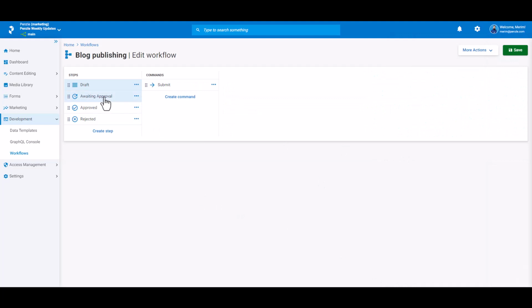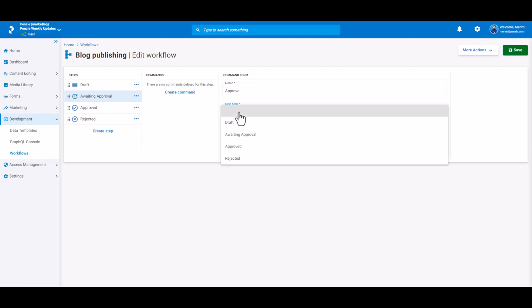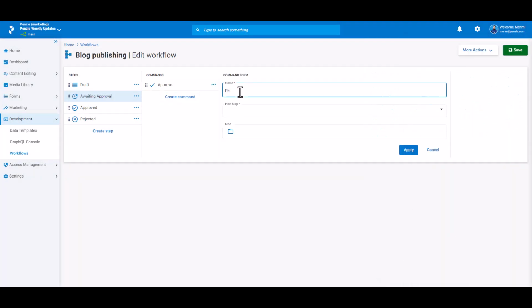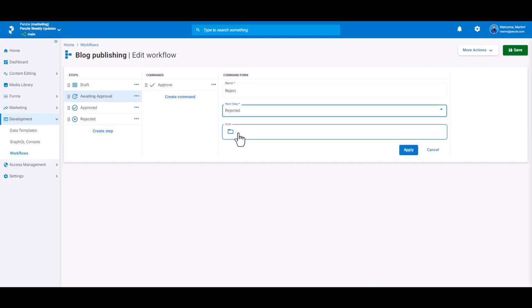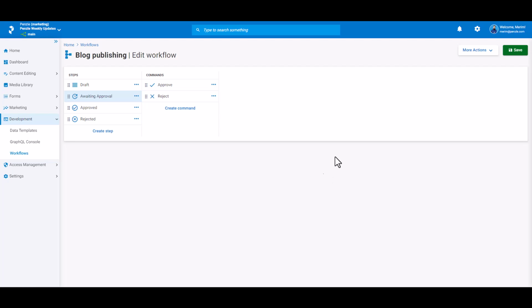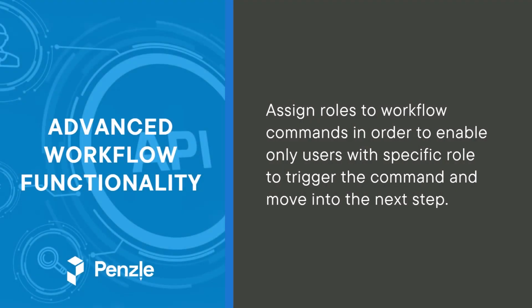Now let's select awaiting approval state, and we need 2 commands here. One command is approve, and it will transition into approved state, and the other one is reject, which transitions into the rejected state. Some advanced functionality includes assigning only certain roles to be able to perform specific workflow commands.